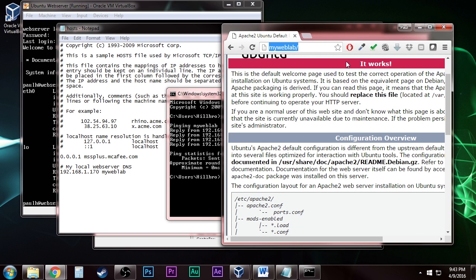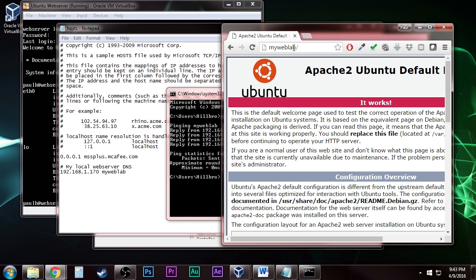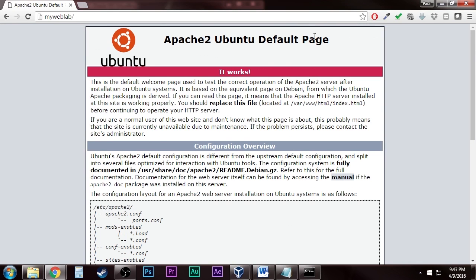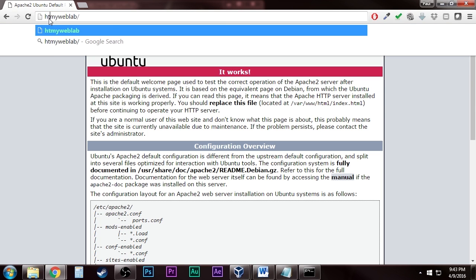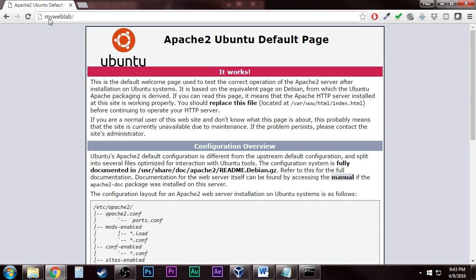Now, if you just type in my web lab like this and just press enter, sometimes Google will try to search for my web lab because it won't understand exactly what you're trying to do. So sometimes it's important, depending on what you create the name in your host file, to type in http:// for the first time. Okay, and you can make this a .com if you want it, but no one else is going to be able to visit it. It's just all local.